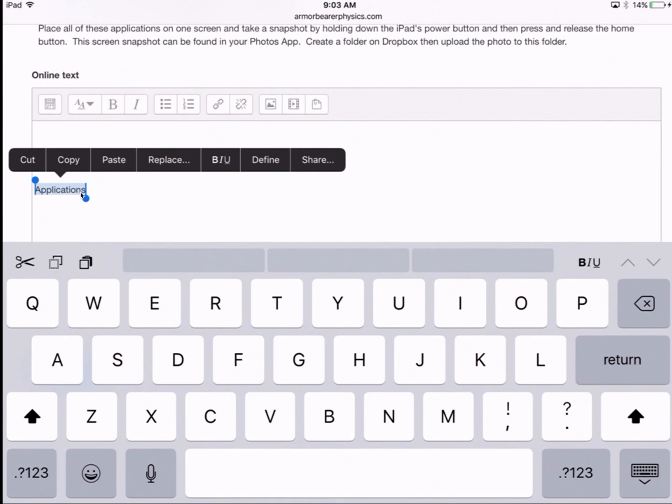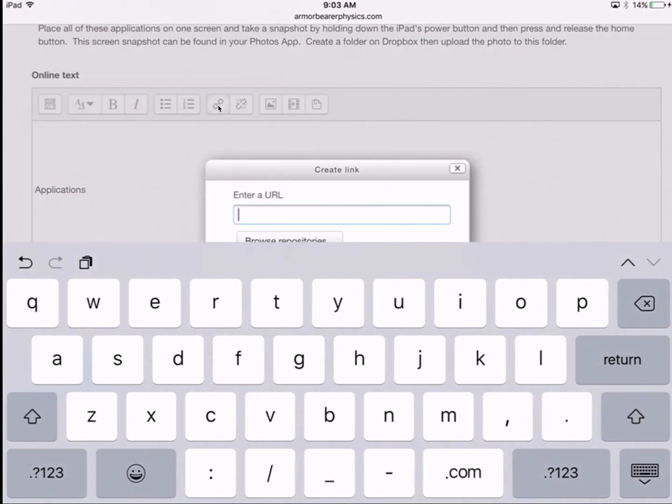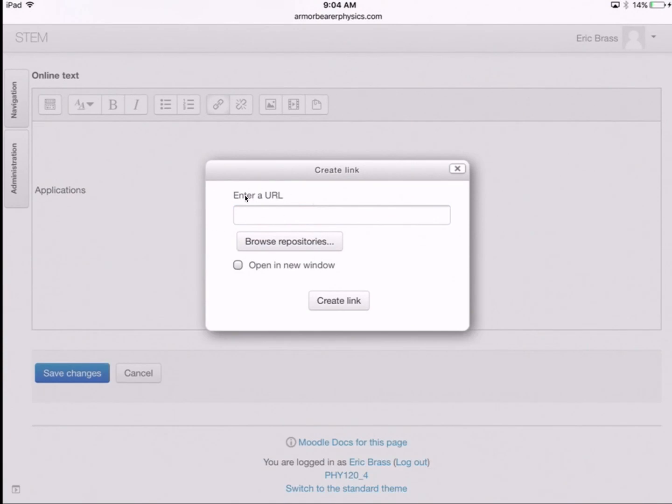Now, the purpose for highlighting this is that we're going to make a hyperlink with that link that we created from Dropbox. Let's click on this link right here. Once I click on it, a dialog will come up, or a pop-up will come up. And if I just drop my keyboard, you'll see everything. Enter a URL. I'm going to select here, enter a URL, and then we want it to open up in a new window. We do not have to browse repositories. Then we're going to create a link.